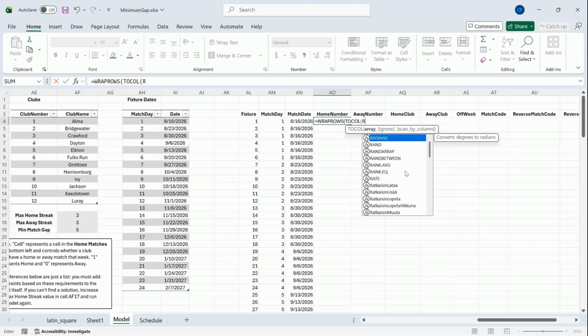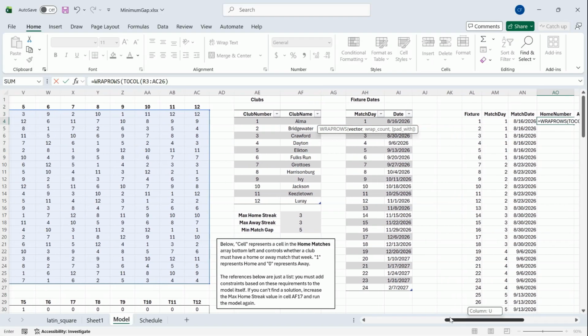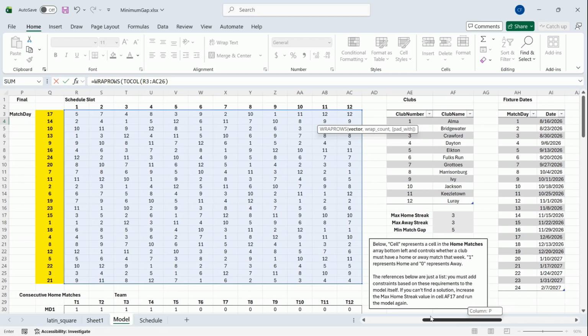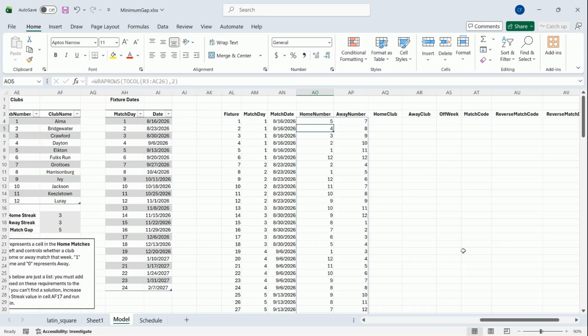And the array is R3 colon AC26 and a comma. Actually, I don't need to have any more arguments, so I just have R3 to AC26. And if I look over to the left, I can see that the correct data has been identified. So we're there. Now I can type a comma, and the wrap count will be 2. Then a right parenthesis and enter. And there are the values. And I can see that the home side for the first week, first match is 5, away is 7, then 4, and then 8. So it looks like the data was copied down correctly.